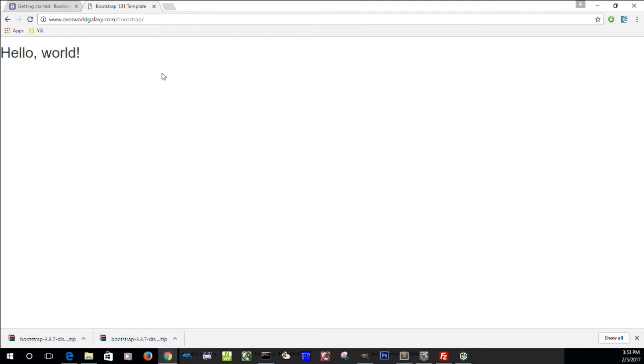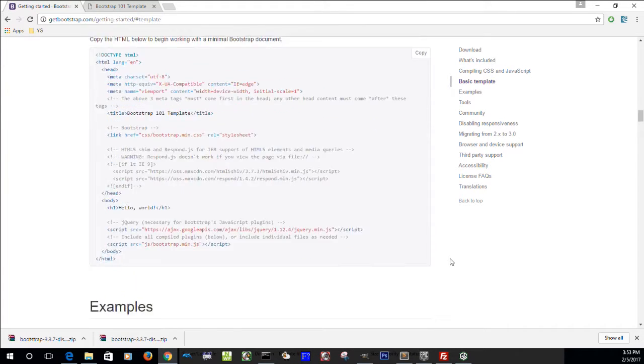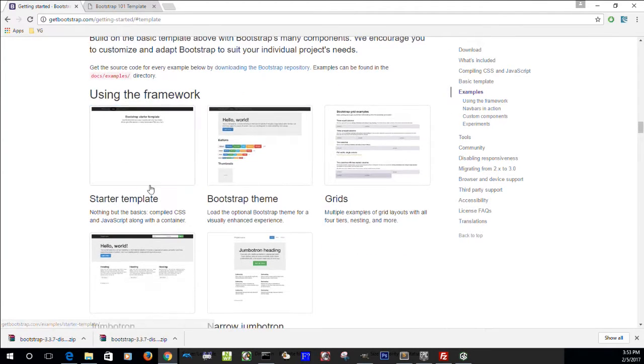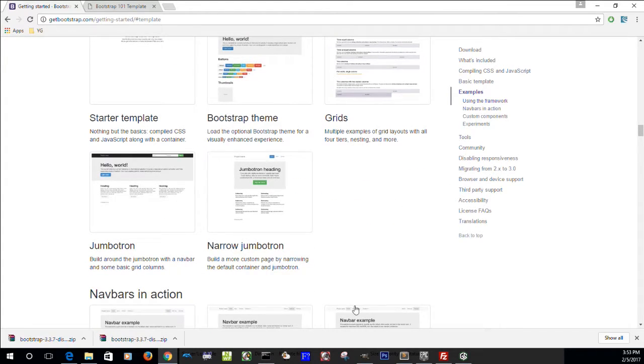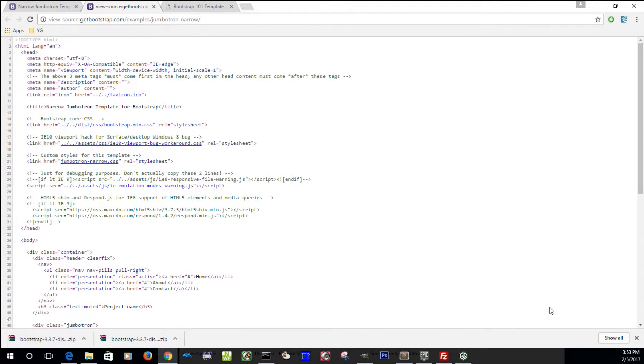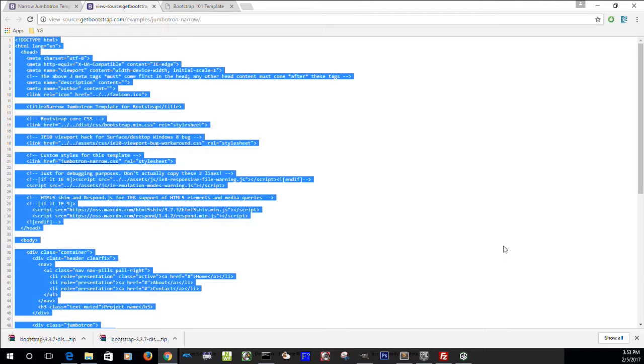Let's also do one of the examples. Right underneath that on getbootstrap.com, you'll see some of the other starter templates and themes that you can use. So let's do this one called Narrow Jumbotron. So you click that here, and what I do is I right-click on the page and hit View Page Source. I'm in Chrome here, but this should be the same if you're in Firefox. So this is the page source. This is the markup for that particular template.